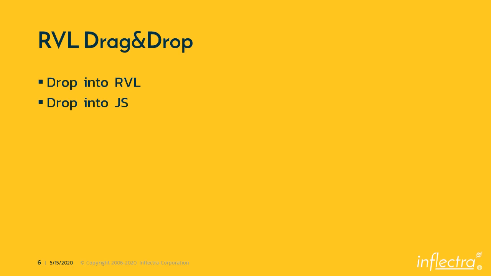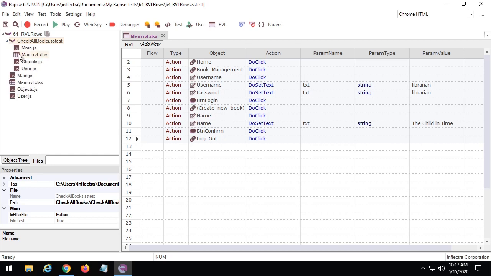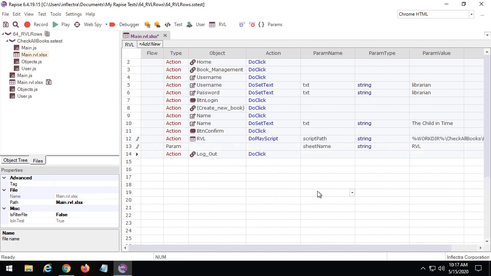Sometimes you have many RVL files in the framework, and we are also working on making it more convenient to work with. We enabled a drag and drop operation to insert RVL file execution code. For example, in this test, we have a subtest with another RVL, and we want to execute it somewhere between line 11 and 12. So what I may now do is simply select it and drop it on line 11 and the corresponding RVL DoPlayScript is inserted here. So this one will execute this RVL sheet before doing click on the login.